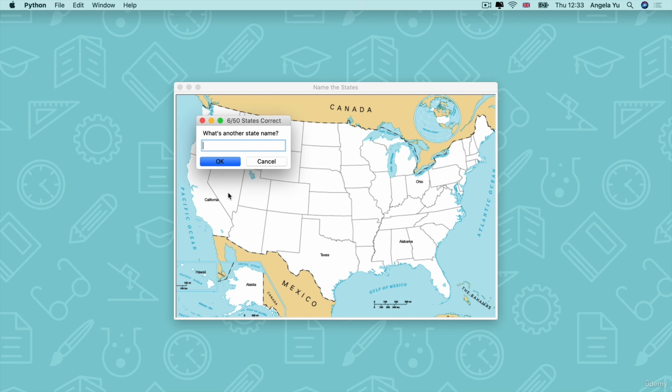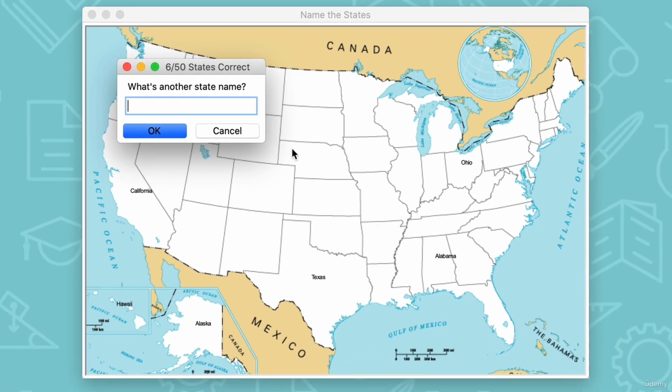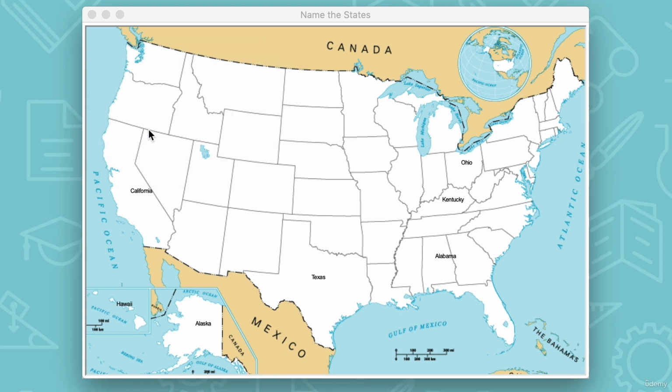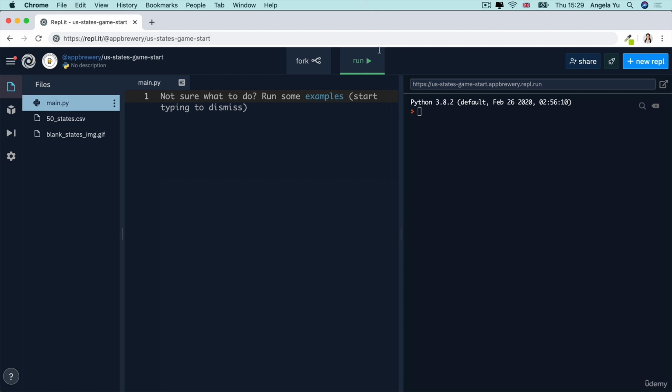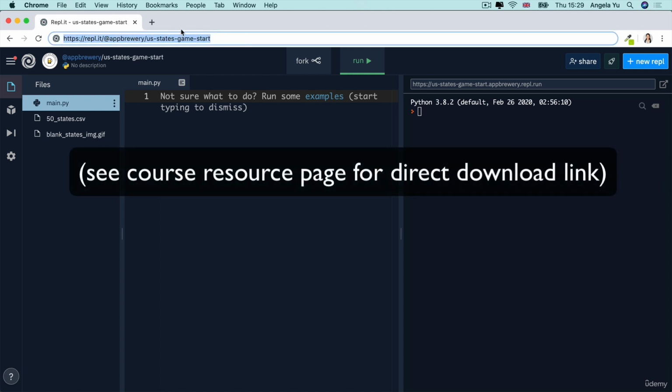We've got a Turtle screen, which has a background that is an image of the US with all of the states blanked out. And what we're going to do is, by looking at the shape of the map and by remembering what the states look like, try to name as many as we can. And once we've entered the name and we hit OK, then if it actually exists, it gets added to the map. It seems simple, but the code is going to need some of the new things we learn about using data, especially data from CSVs. Now, the first thing I want you to do is to head over to the link in the course resources that takes you to the starting file for the US states game.